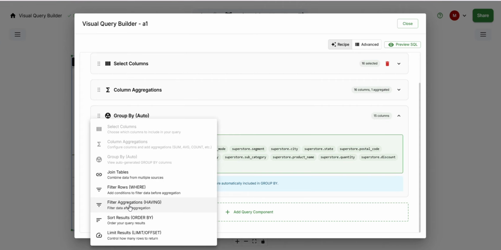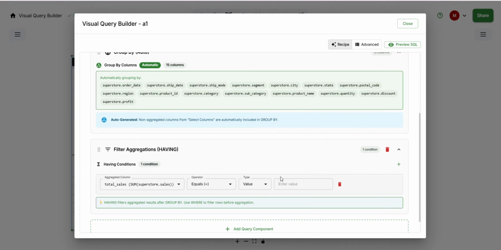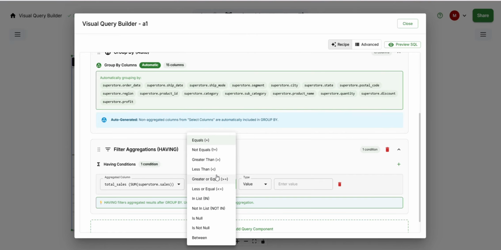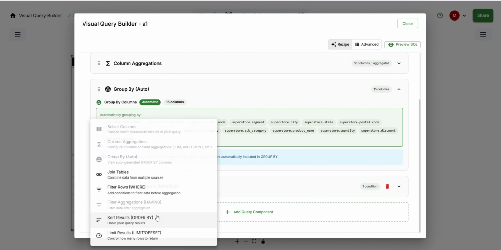Adding a second query component to filter using the having clause. This filters aggregated columns, and I can add a new filter by pressing the plus, and it automatically selects the aggregated column, and I'll filter for sales that's greater than or equals to 1000, and I close that section.